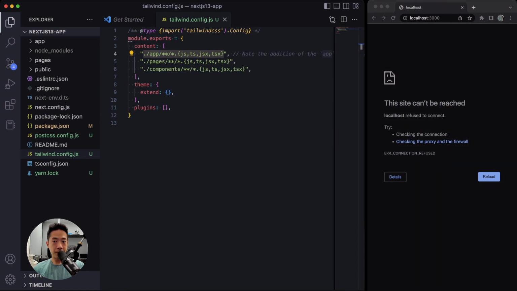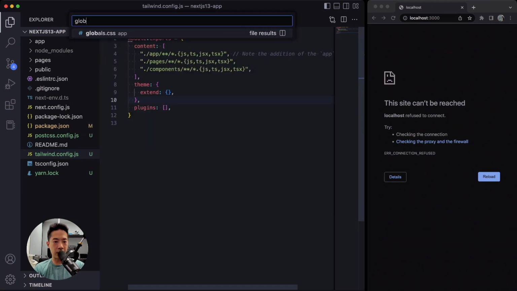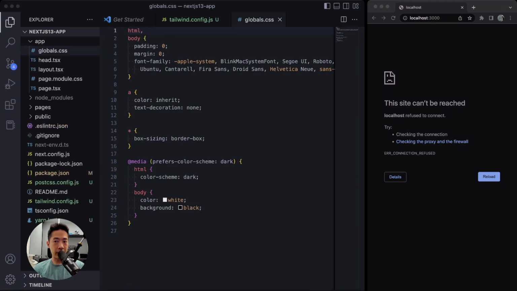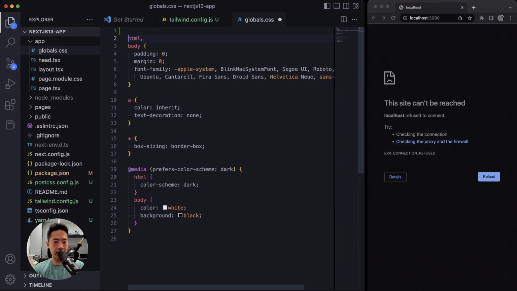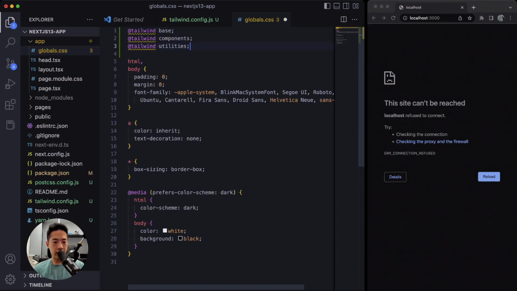Next we also need to go to our global.css. Over here we need to add this all the way at the top. This is for configuring Tailwind CSS as well. Save that. That is all you need to do to configure Tailwind CSS to work with Next.js 13.